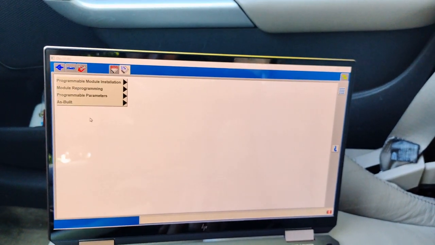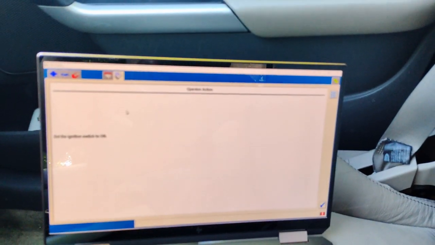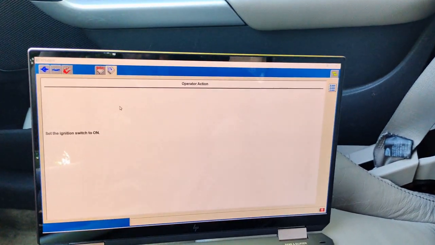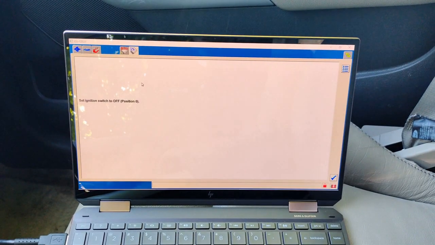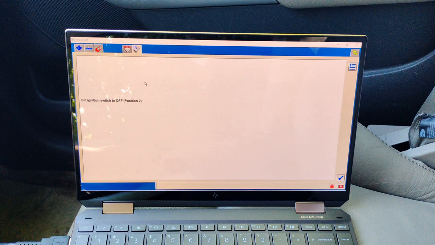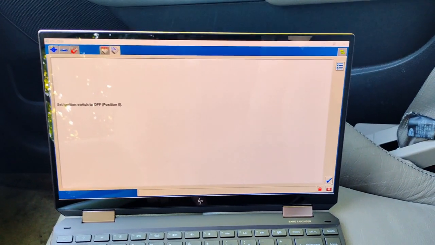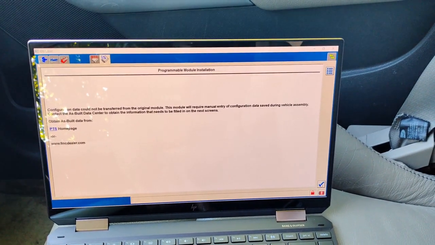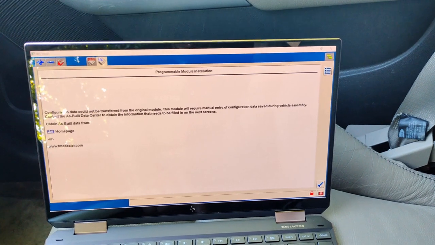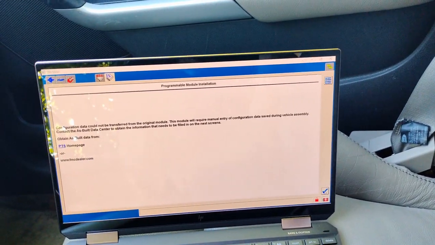Going to go into module programming. We're going to go into as-built. Turn our switch off. So we're going to do manual entry. This is the way I prefer when you're doing a used ABS module.